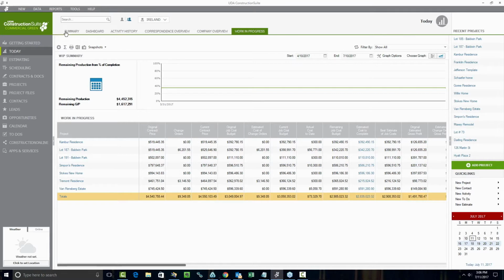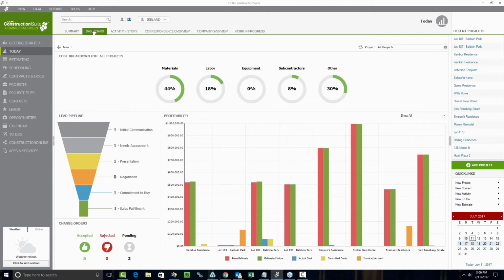Now, of course, all of this information, like the dashboards and the overviews and the WIP reports, are all end results or live results for the jobs that you're setting up, that you're working with as you're going through the ConstructionSuite system. The majority of what you work with in a day-to-day process, though, in ConstructionSuite, especially while you're in the office, is going to be a lot more process-driven, and that's really where ConstructionSuite shines.